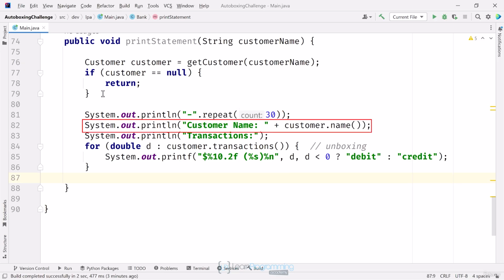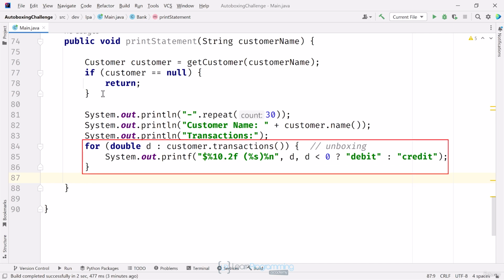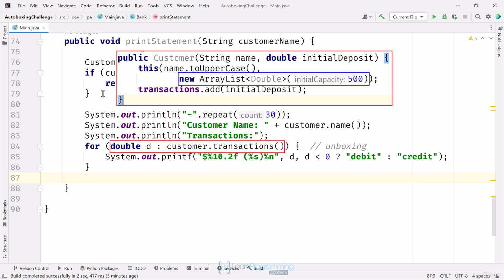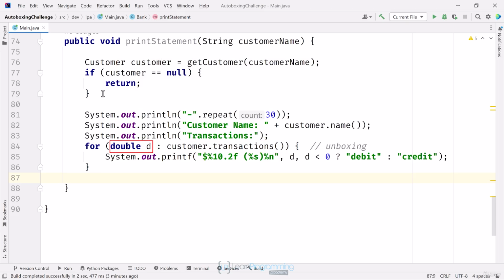Then I print the customer name. Note that I am using the accessor method on our customer record and not the name passed in on the method. That's because we want the name formatted in uppercase, which was part of the record creation. Next, I print out the transactions using a for each loop. And here is the unboxing part of the challenge. You can see I've set up a local loop variable typed as a primitive double. This means every entry in our array list gets unboxed, then assigned to this primitive variable.